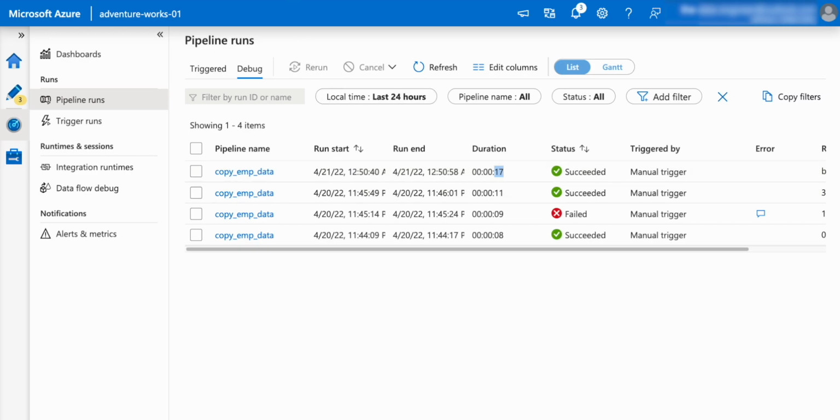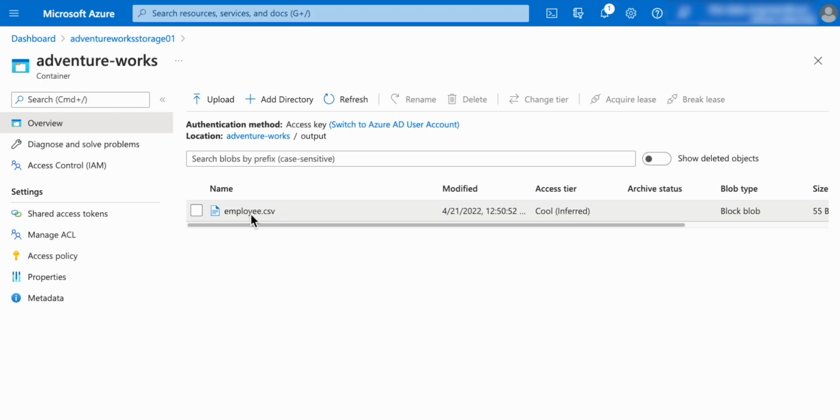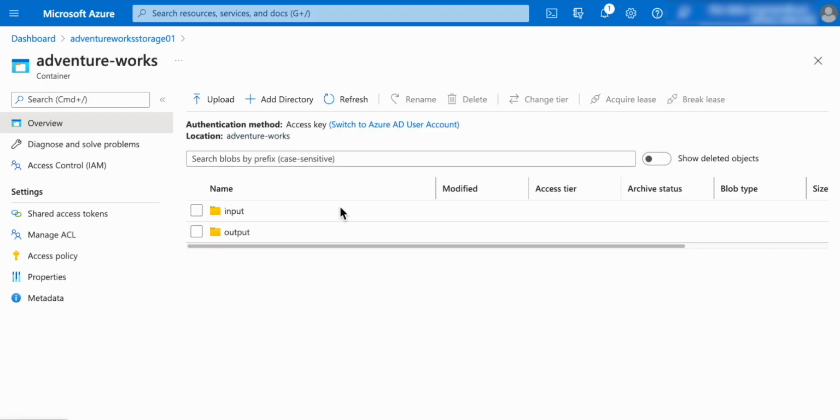And if you head back to the storage account and refresh the output folder, you should see the CSV file. Let's click on edit and see the content as it is. The file was copied successfully.